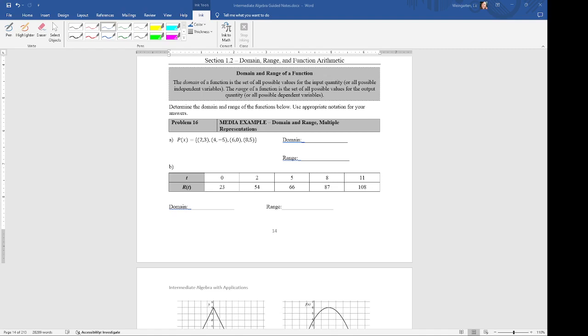In section 1.2, we are looking at the domain and range. We're also going to look at function arithmetic. Let's start with just the domain and the range.